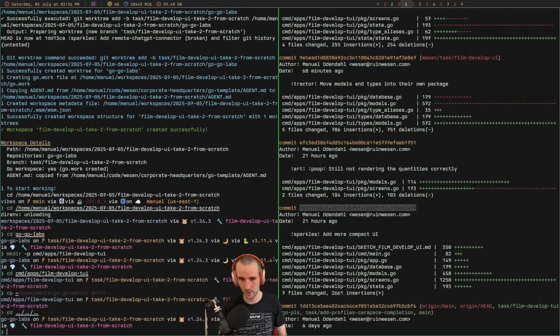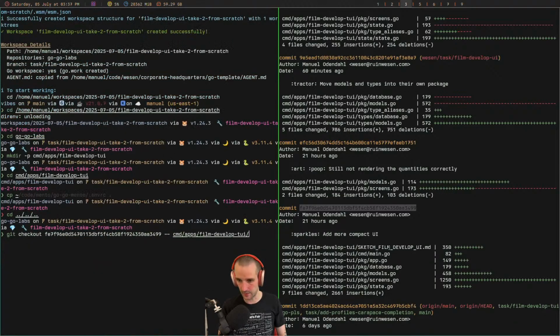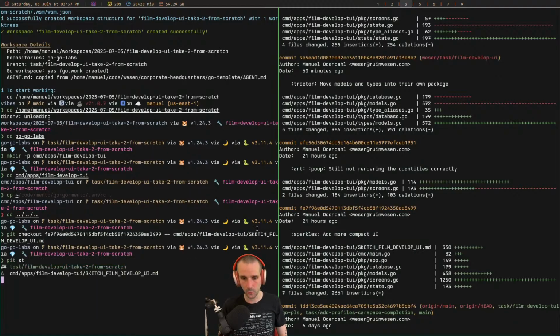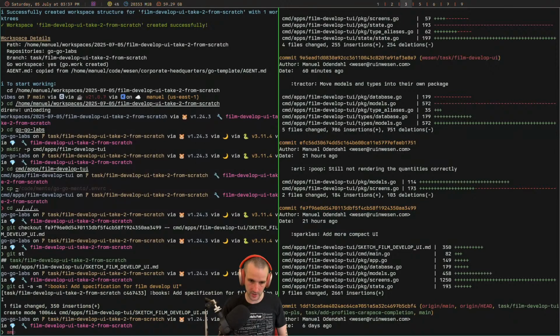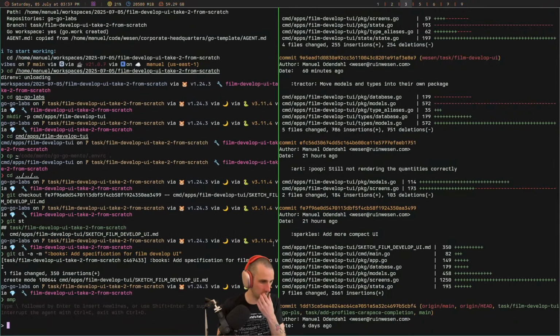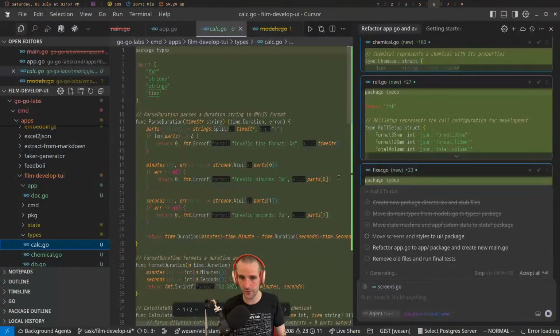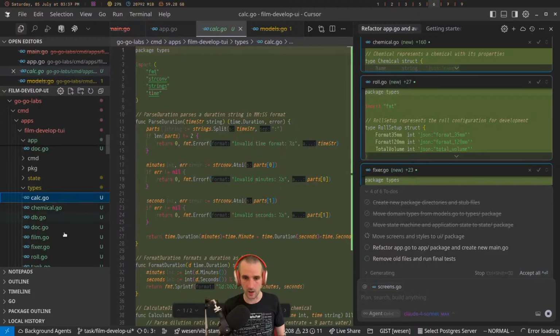We're going to check out. Hold on. Git checkout from this directory, from this commit, command apps film develop TUI, and then the name of the file is this. So we're going to check this out. We do have a single file here. We're going to commit it, say books, add specification for film develop UI, and we're going to call AMP. So Ricky, if you're still there, this is AMP. It looks like Claude Code. It's nothing special as is.